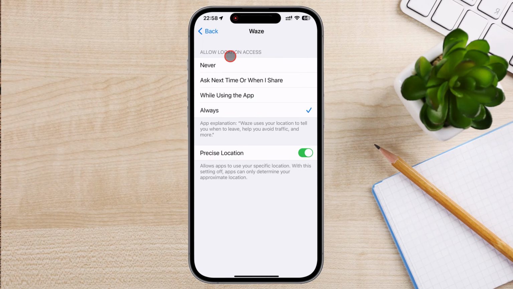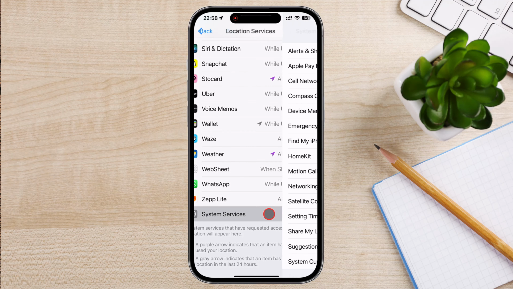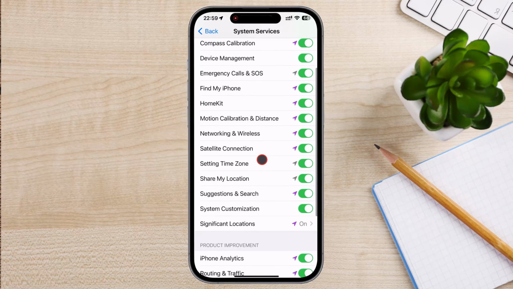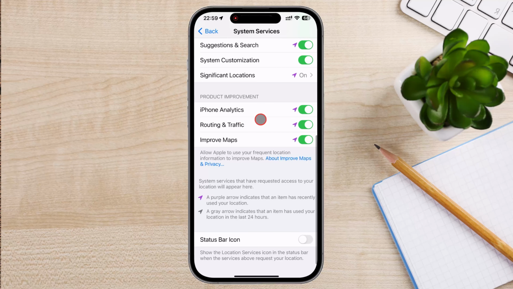Another important part of the location services options is found at the bottom of the section. Scroll down to the bottom of the Location Services screen to find System Services. Tap on this option to customize location access for various system services, such as Find My iPhone, location-based alerts, and more. It's important to be aware of how your location data is being used and to make sure you're comfortable with the apps that have access to it.